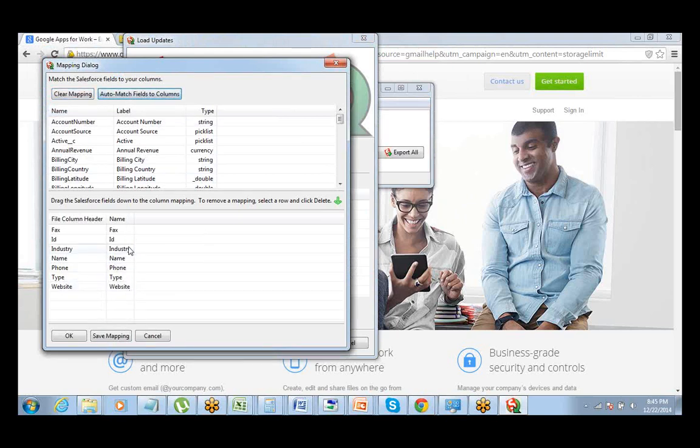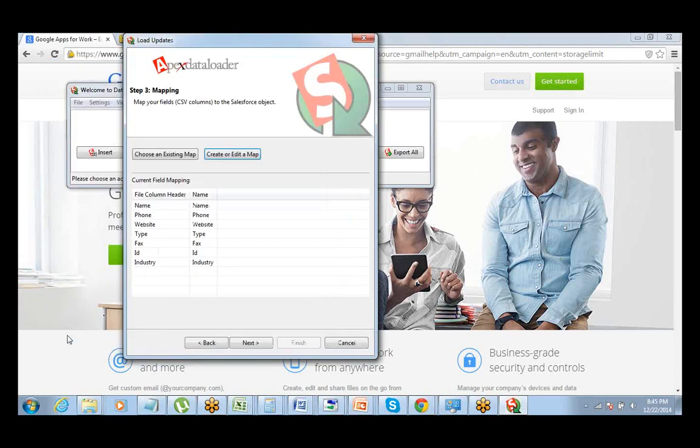Auto match the fields. So in this case, when you are trying to do an update and you have already taken the file from Salesforce, because I did an export from Salesforce, there is no challenge with the field names. The names have been taken from Salesforce, so you can easily do an auto match and your job will be done. Okay, so auto match the fields: fax, ID, industry, name, phone, type, website, everything has come here. That's absolutely fine. Just go ahead and click on OK.